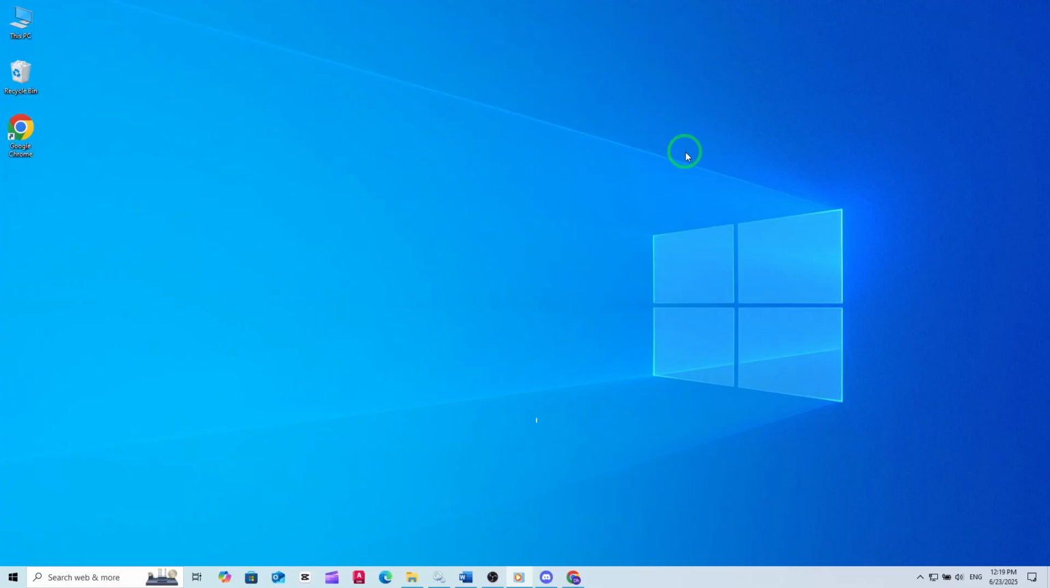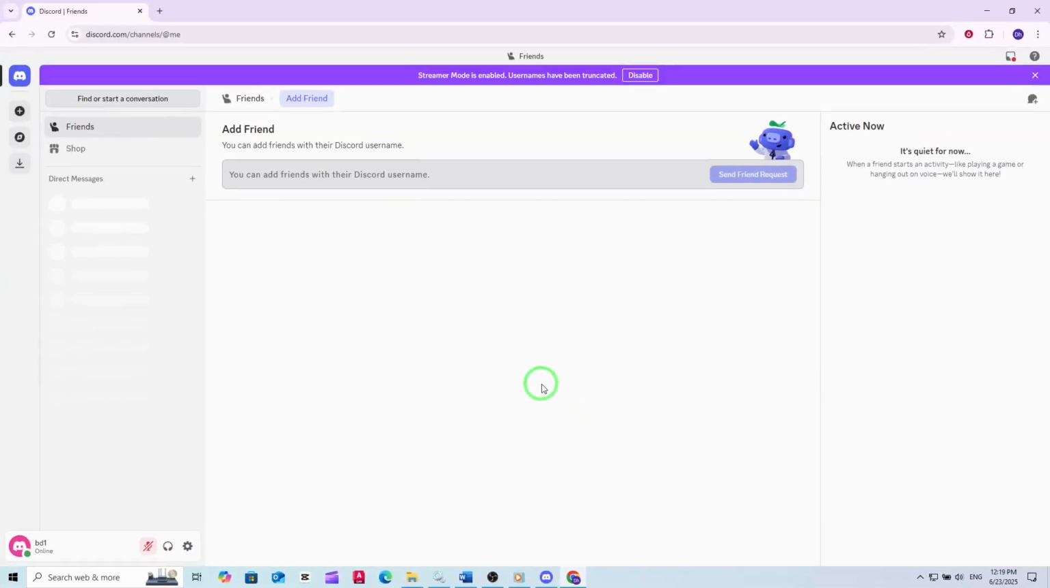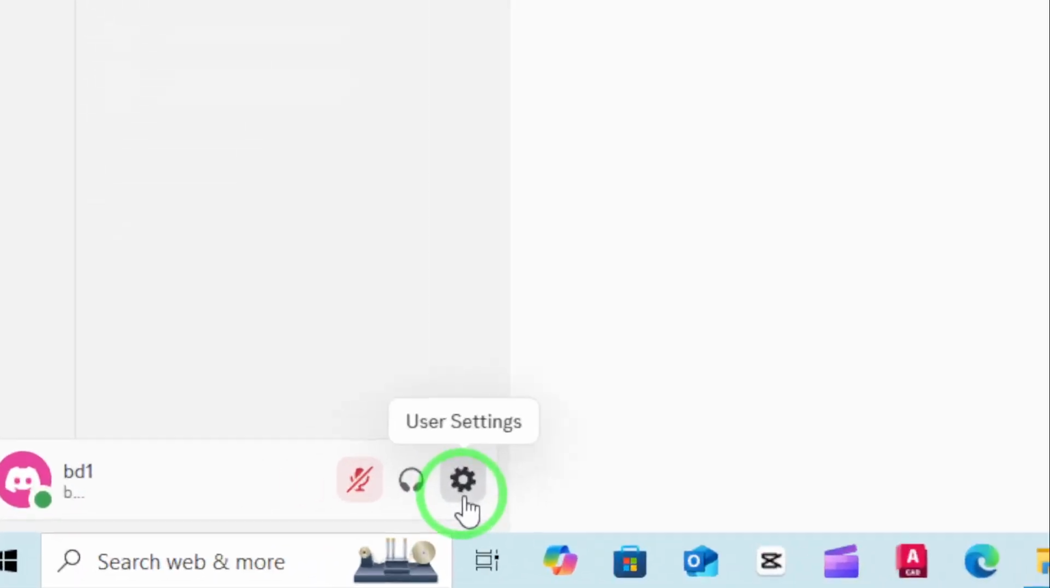First, open your favorite web browser and head over to Discord's website. Log into your account if you haven't already. Once you're inside, look toward the bottom left corner of your screen. You'll see your profile picture and username, and right next to that, there's a small gear icon. Click on this gear icon to open your user settings.